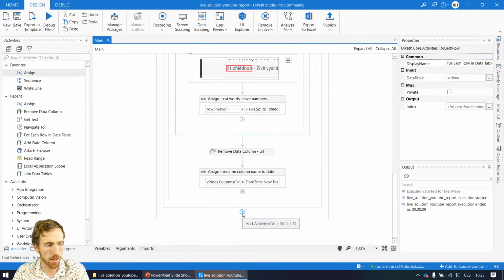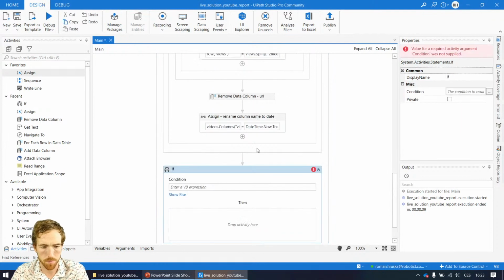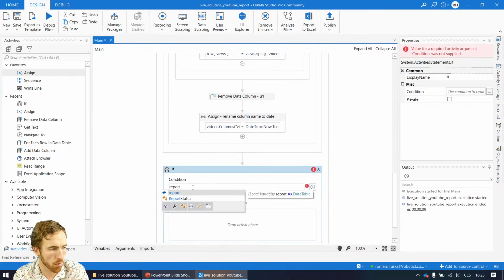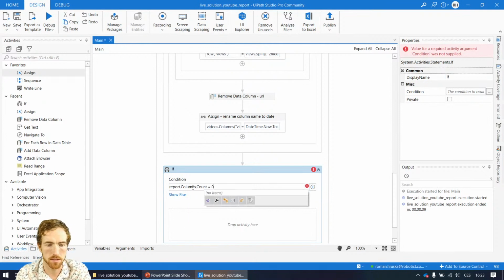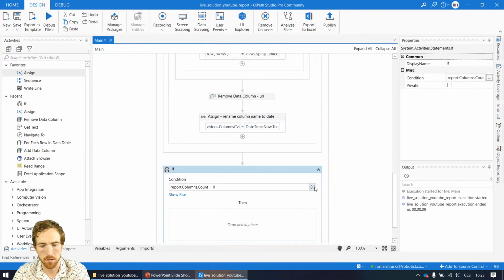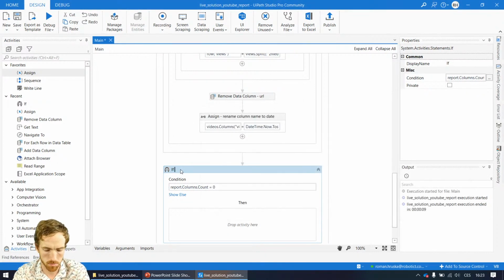I will just continue over there and use an if condition, and let's check if the data table report dot columns dot count is 0. That means if there are 0 columns, then most likely there is no data. Right, so if report table is empty, and when I say table, I mean data table.